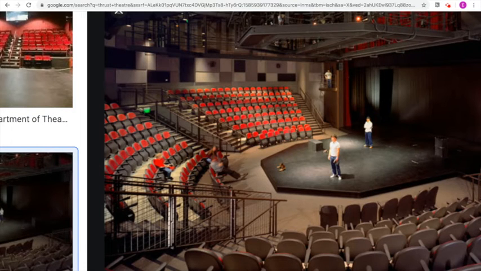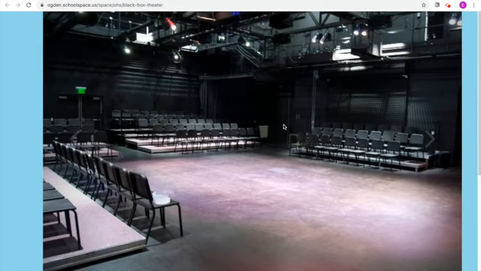And then we have a black box. A black box theater is simply a black room, usually rectangular. But the most important thing about a black box is that it's a flex space. You can change the setup. These risers where the chairs are can be moved to any part. So you can configure the audience however you want.